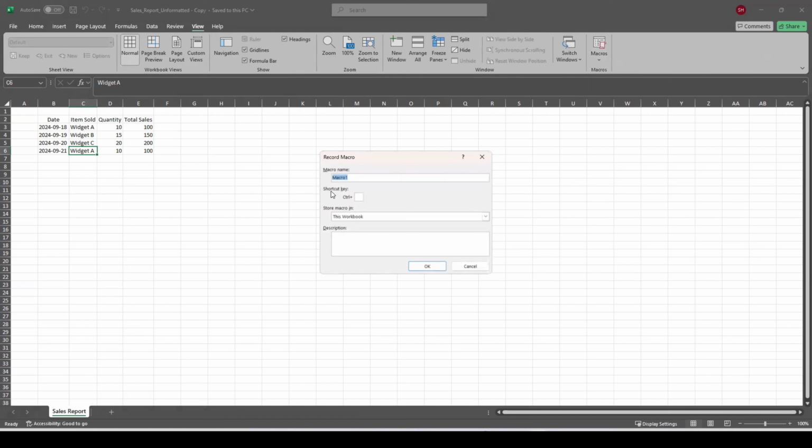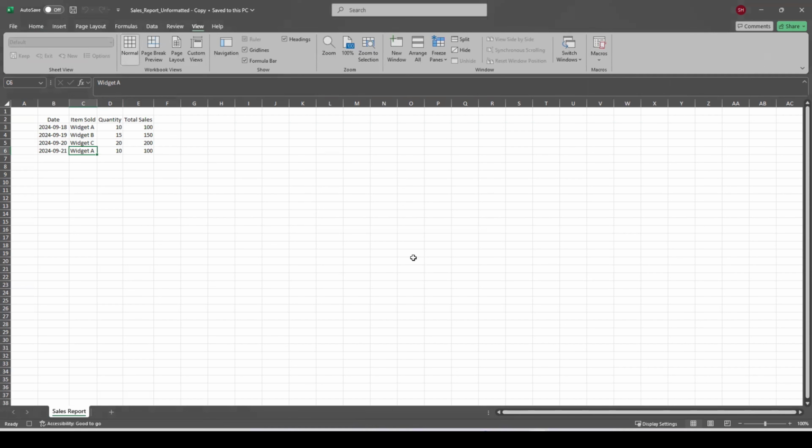So what do you want to name the macro? I want to name it Format, so that I know that once I use this macro, it's going to format the table. So the macro recording already started. Next, what am I going to do?